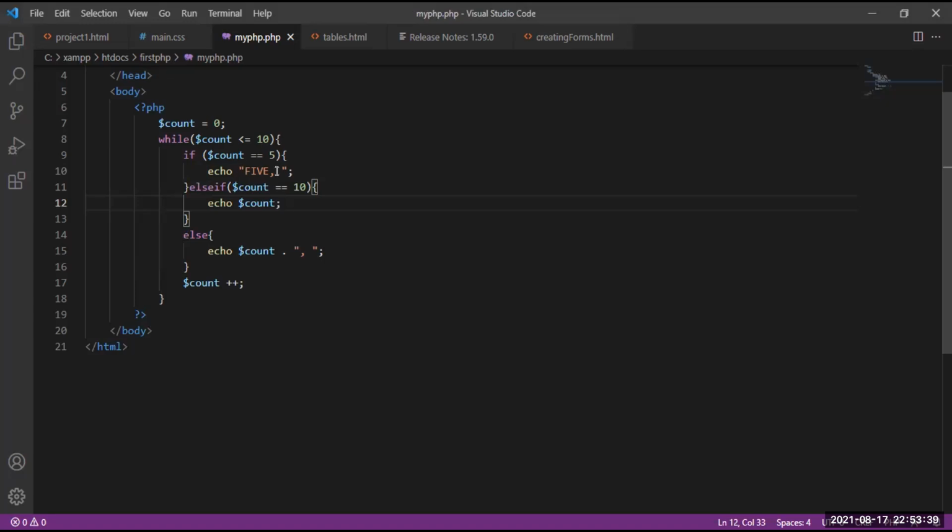The last comma is gone. That's it. If this is equal to 5, do this. If this is equal to 10, do this. Just echo the value, that's it. Otherwise, you do this.